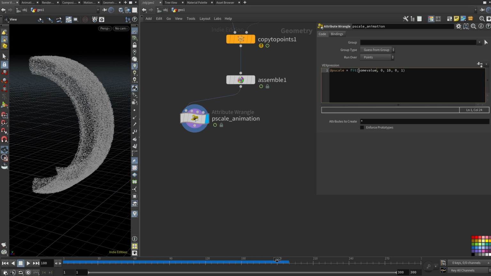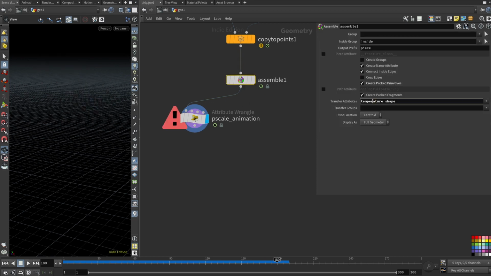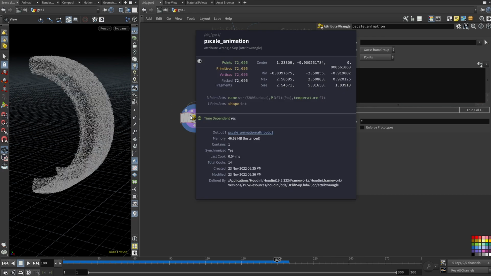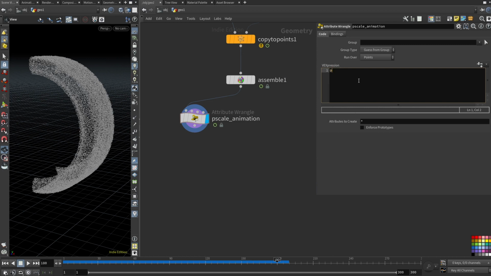But we have temperature because we passed it through the assembly node. Here we have the transferred attribute temperature. Now we have the temperature on our points, so we can bind the p-scale on it. So p-scale equals fit at temperature. And I know that, of course, temperature is always rising, right? But you can experiment with that.